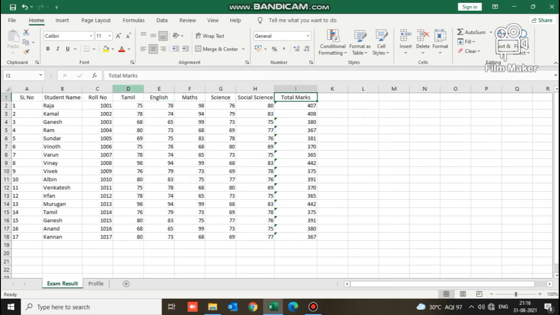Let's start the process. Here we can see that roll number and student name are common. We can't consider student name as a unique identifier because student names may repeat. So we are selecting roll number as the unique identifier.